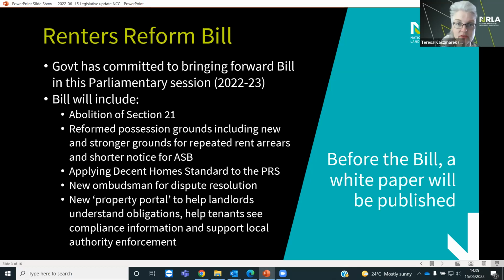Not that it will have an impact on the people on this call. The decent homes standard has predominantly applied to the social sector, so it's highly likely that your property is well above that standard. A new ombudsman is to be introduced for dispute resolution, and a new property portal to help landlords understand obligations and for tenants to understand and see compliance information and support local authority enforcement. But we've already ticked the box by being in on these types of forums, so we're already involved in that.